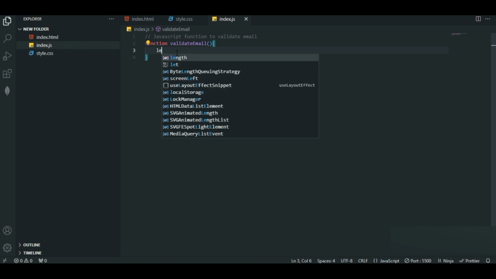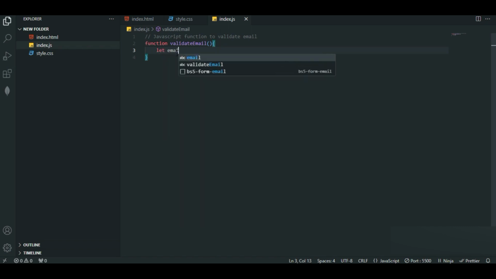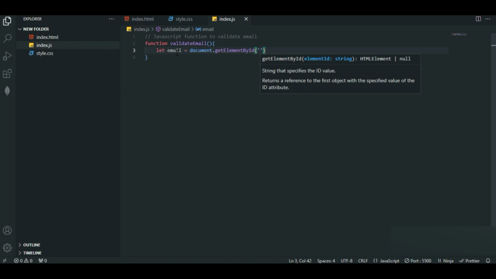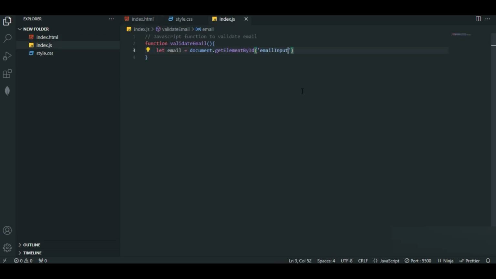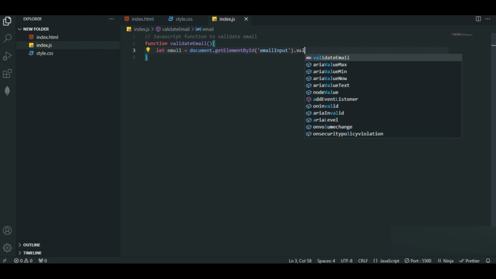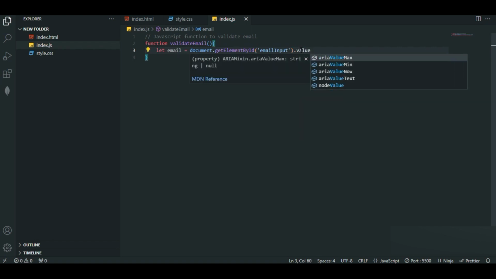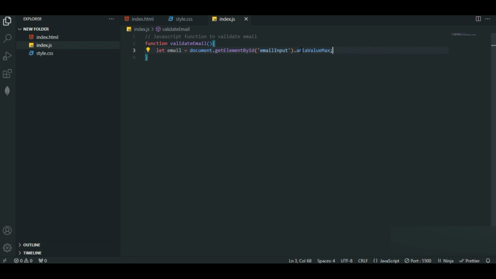I'll make use of the variable name email, and for that one I'll be making use of document.getElementById, where this is coming from here, email input. I'll copy this one and paste it over here. Let's give value. This is one thing.